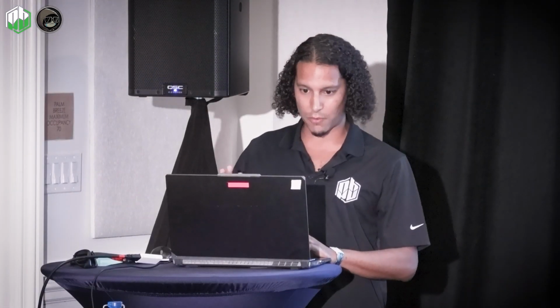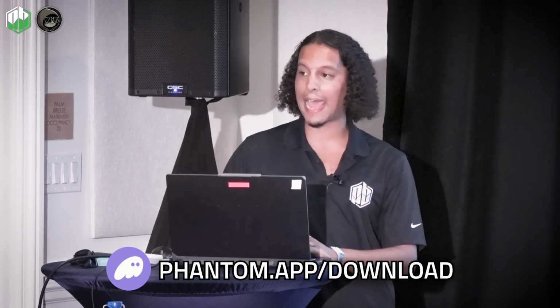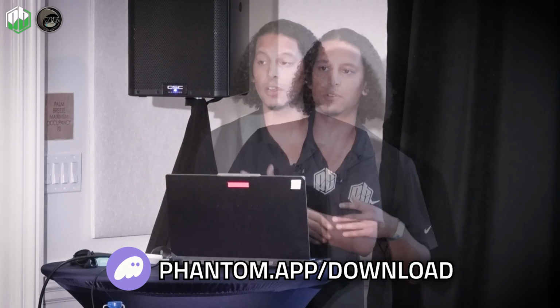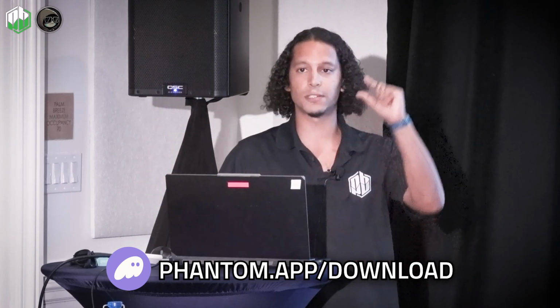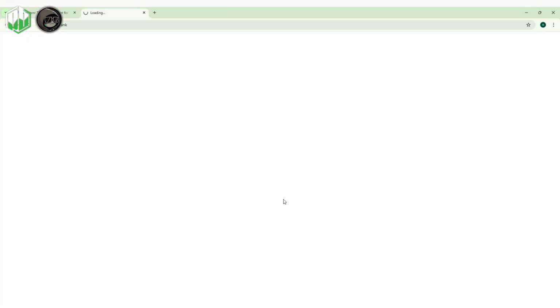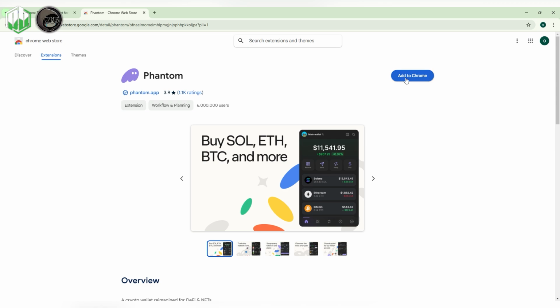So step one, everyone just needs to go to phantom.app/download if you're on your computer. If you're on your phone, you just go to the App Store. Also, you can just Google Phantom Wallet, and the first thing that comes up will be the correct site. So I'm using Chrome, so I'm going to click Chrome. I just click download, and I'm going to say add to Chrome. And this is adding an extension to Chrome.